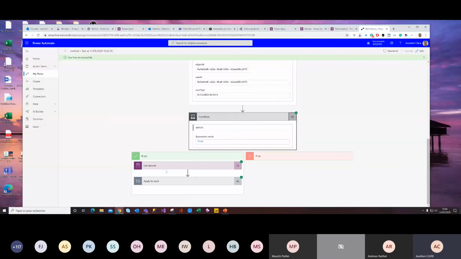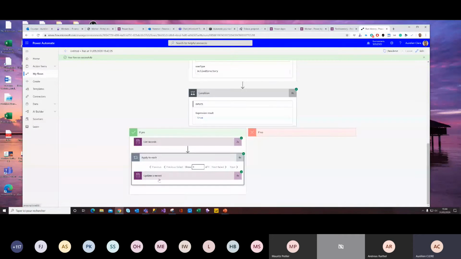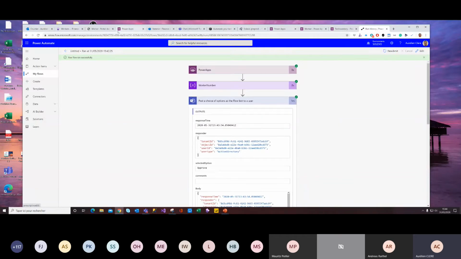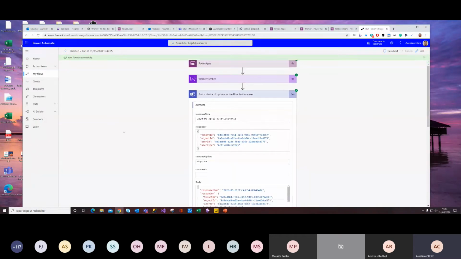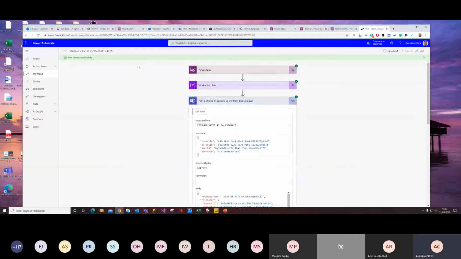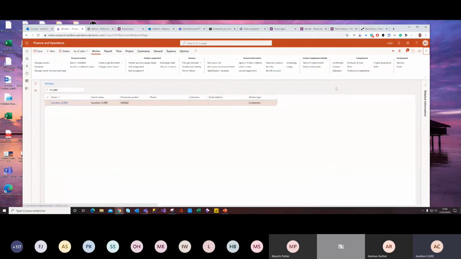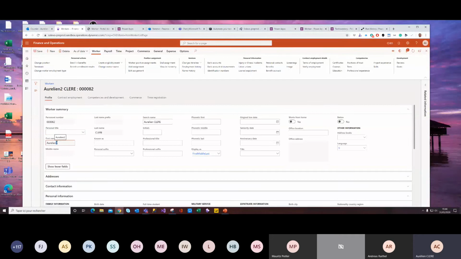to update my CDS record. Since I already configured CDS to go to my finance operation of the worker, of course, on my CDS my record is updated, and if I go back to my finance operation, normally I will have Aurélien 2. So it's well synced to finance operation, but after approval.